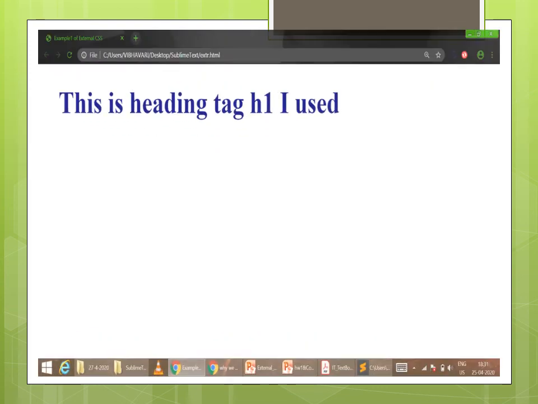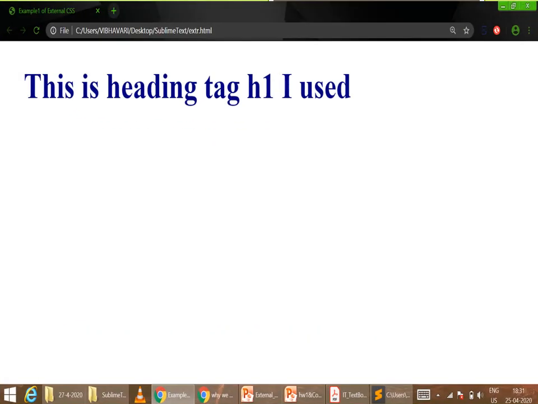If we apply or follow the steps for the first file external.html and the second file style.css, and we mainly link these 2 files, then the output will be like this. This is the heading tag h1 I use.